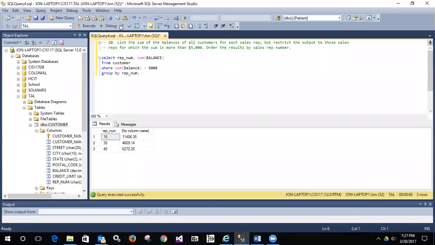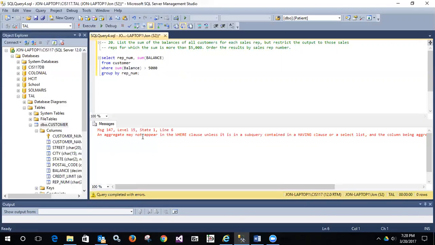It's always good to come to the Hangouts, I'm telling you. Okay. An aggregate may not appear in the where clause unless it is in a subquery containing a having clause. Ah, okay. So let's see, what is it telling us here? An aggregate may not appear in the where clause unless it is in a subquery contained in that. So what are we gonna do to get it there?